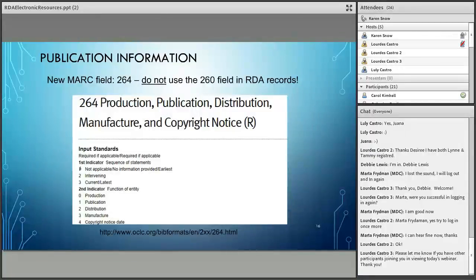So let's first start with publication information. Remember that we use the 264 field in RDA records and not the 260. Okay, so 260 is AACR2, 264 is for RDA. So please do not use 260 in RDA records. Here is a screenshot from the OCLC Bibliographic Formats and Standards website, which has the first indicator, which is typically blank, and then the second indicator indicating the function of the entity, whether you have production, publication, distribution, manufacture, or copyright information.